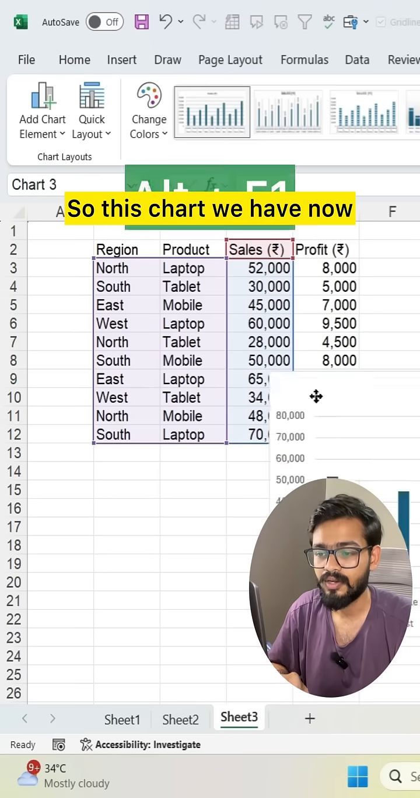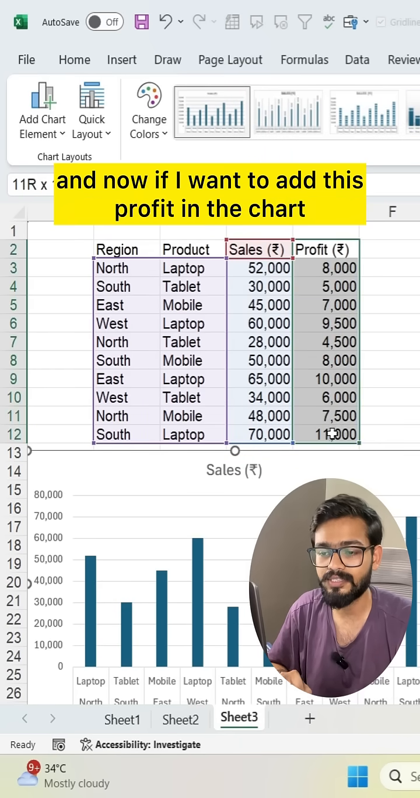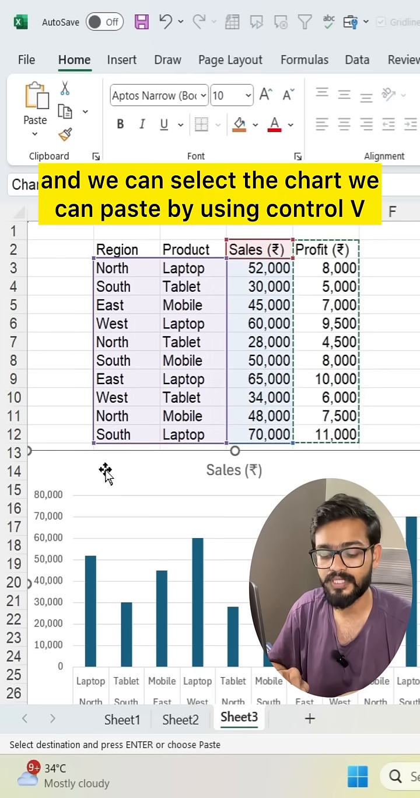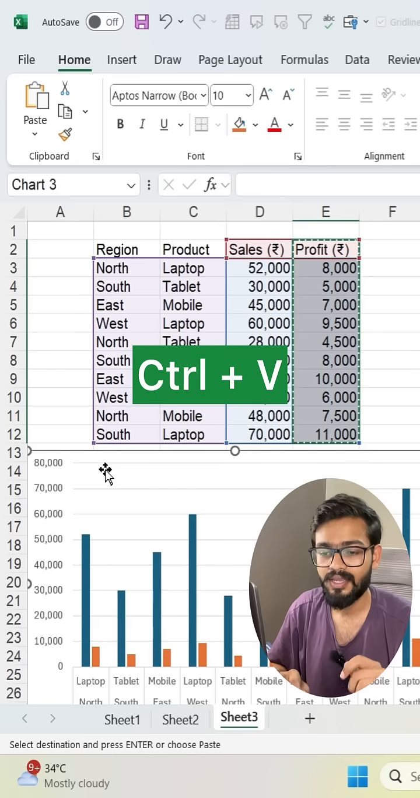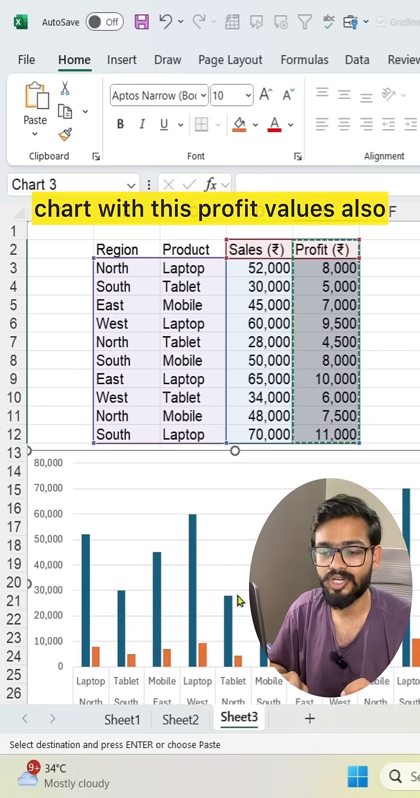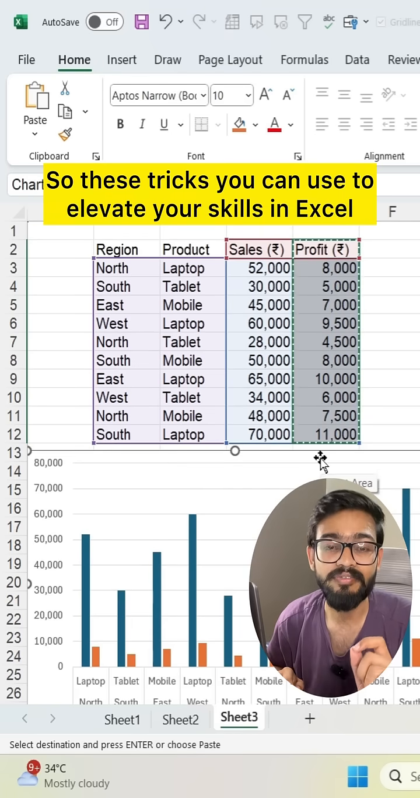So this is the chart we have now, and if I want to add profit to the chart, we can simply copy the profit column and select the chart. We can paste by using Control V, and we have the updated data set in this chart with the profit values also. So you can use these tricks to elevate your skills in Excel.